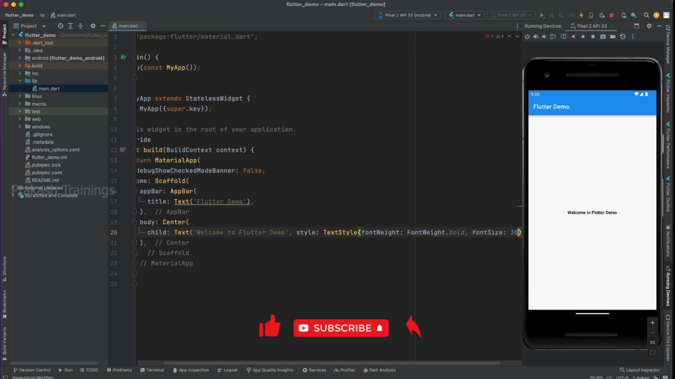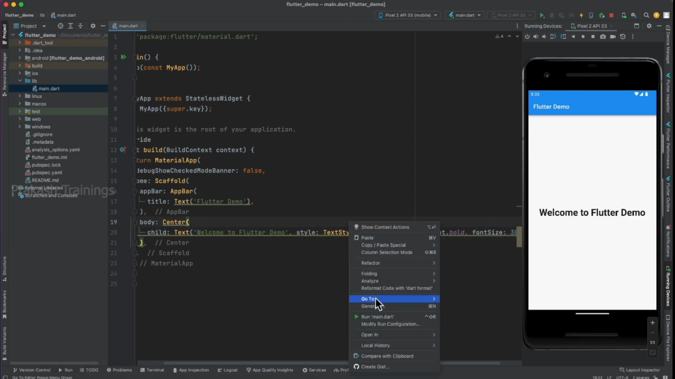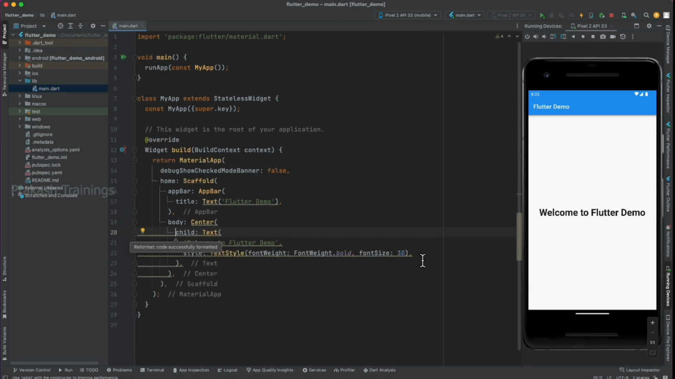So font size can be 30. Yeah. Let's do some formatting. So the code is formatted. So now we can see clearly the font size is increased. So now let us give some color also to the text.